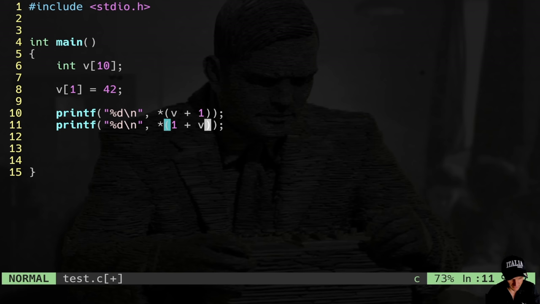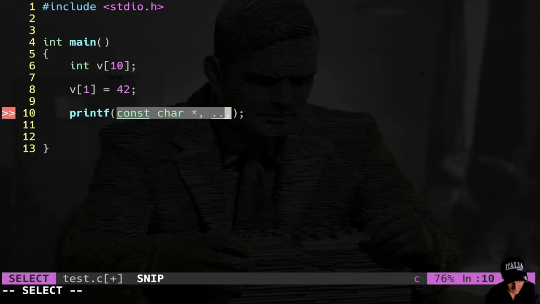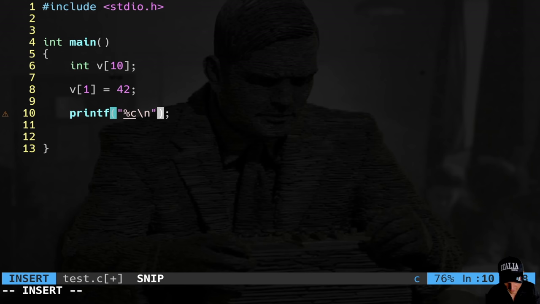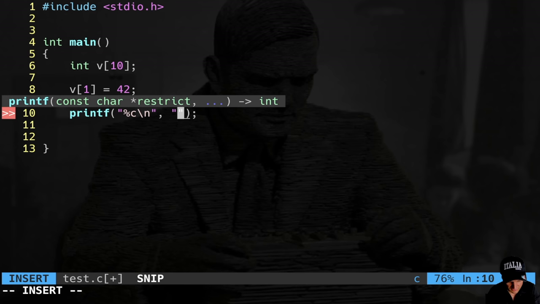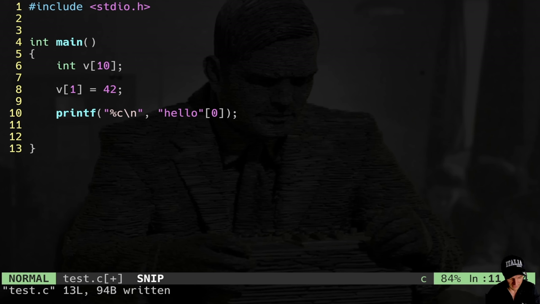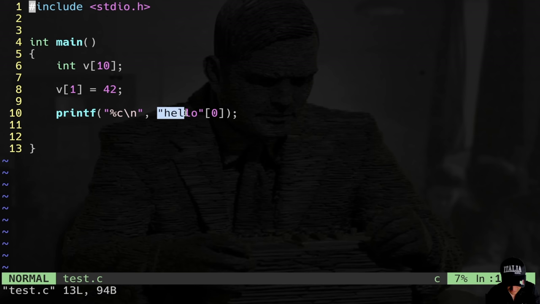Now, let me show you some other quirks just to have fun, not to learn this stuff because it's very bad programming. But you can do printf, for example, a char in a string literal, which is an array of char in C. So I do "hello", and I take the one in position 3, or let's do the one in position 0. Let's take the h. Do you think it's going to work? Let's run. So it's going to give me back the h because this string literal is an array underneath the hood, and this is array indexing.